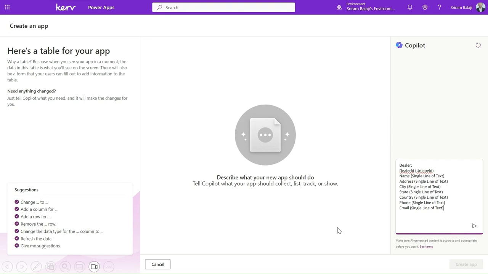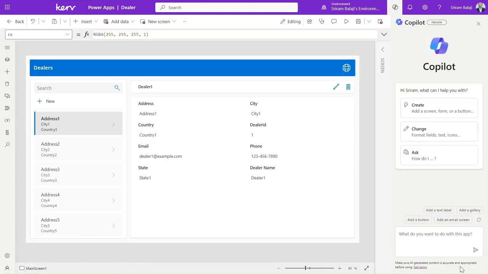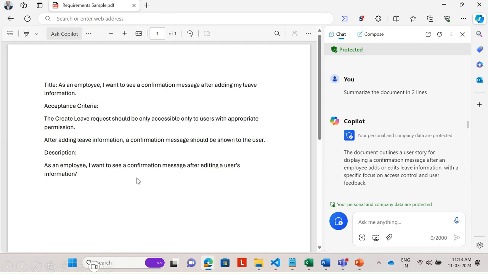Once I paste this, it's going to go ahead and create a table. If I'm happy with this, then I can say create an app. This is going to create a Canvas app for me. I can actually enhance the Canvas app in the Canvas app designer. I can add a screen, change all that I can do using the Copilot that resides within the Canvas app designer.